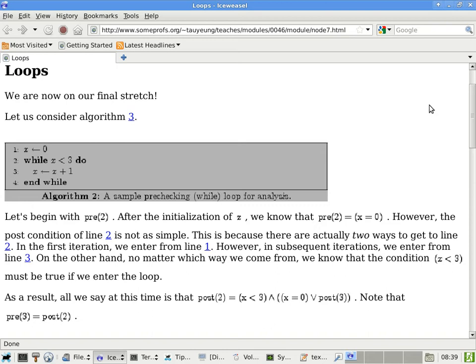Every time you have a branch like this, you have to ask yourself a question. Depending on the answer to that question, you decide which way to go. So in this case, the question is: is x less than 3? Is it true or is it false? If the answer is false, then you bypass everything and you continue with the next statement.